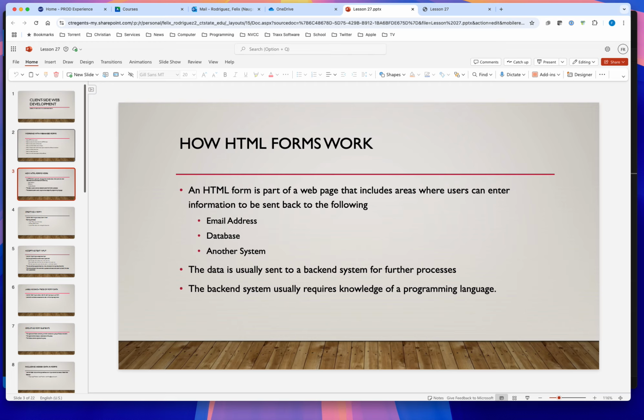But this also applies to what would happen if you sent it to a backend system. And then the backend system usually requires knowledge of a programming language, depending on what the backend system is written in.